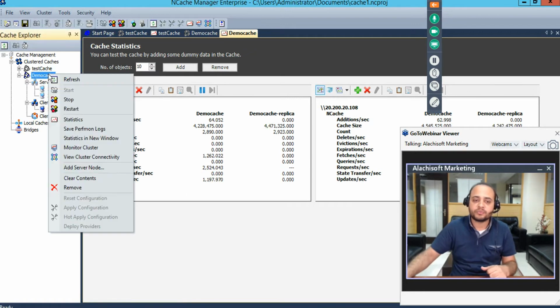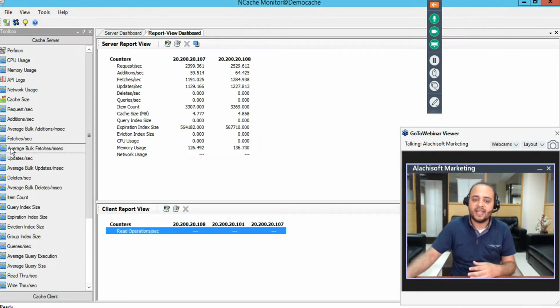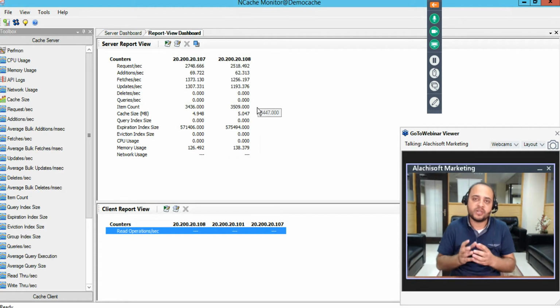I will right click and choose monitor cluster, and this would open the NCache monitor tool, which comes installed with NCache. Now, the nice thing about this is that it monitors your servers as well as the clients, and it doesn't have to be one of the servers or the clients. It could be a third box in your network. It doesn't have to be any of the cache deployments. So we have 107, 108, and 3 clients.